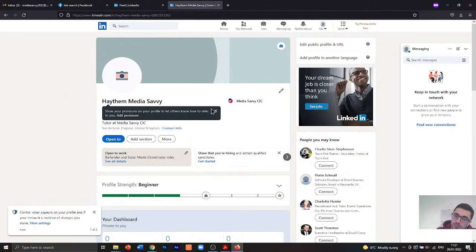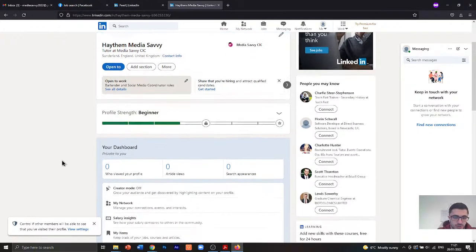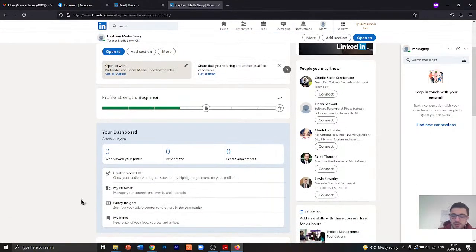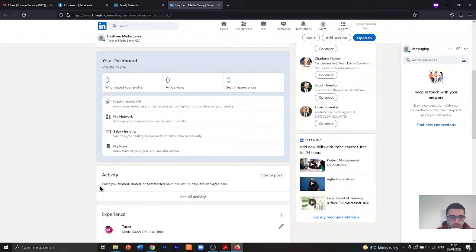Now, this is where it's quite interesting, is that it's going to tell me here, I'm just going to close off that, how strong my profile is. Now, this is what I was talking about before. So it gives you an indication of where it thinks your profile is in terms of the chances of people discovering you, interacting with you, or potential employers, you know, looking at your profile and thinking, yeah, definitely give them a job.